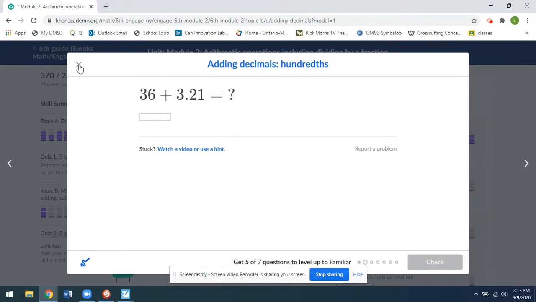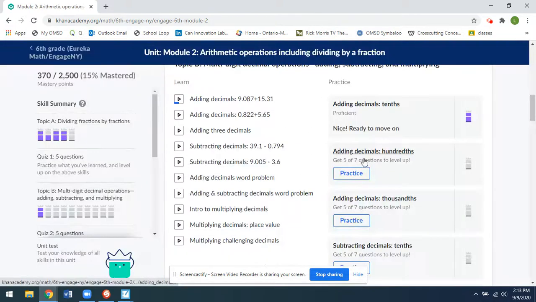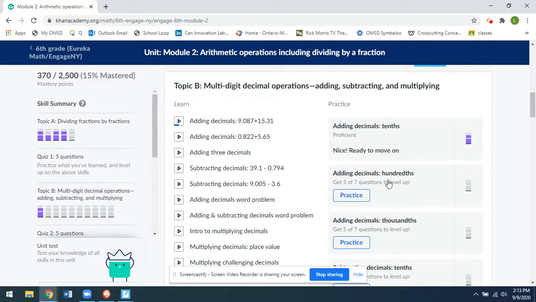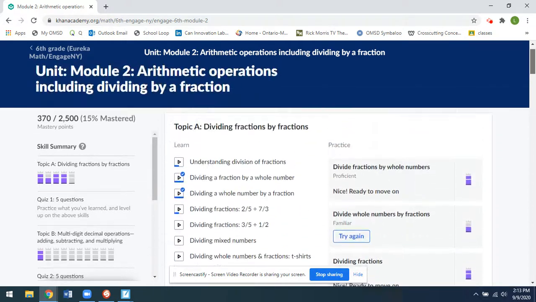So I'm going to go ahead and exit this, because I just wanted to show you what that looks like. Even though I didn't finish this, it still says that I need to practice at least 5 questions. So it still says practice. But that is the main thing for Course Mastery.